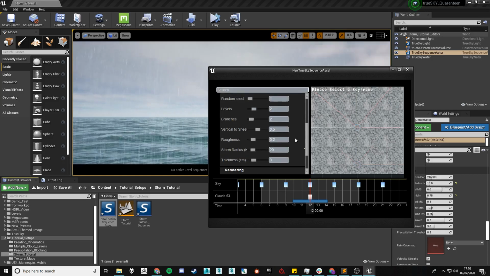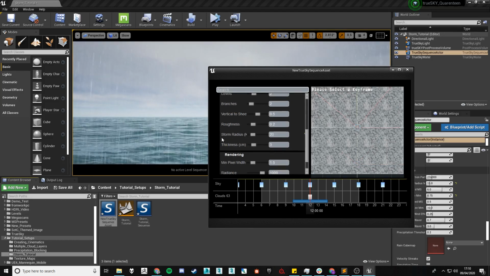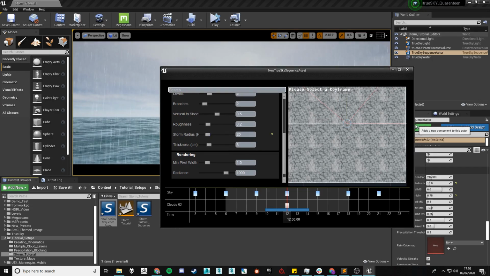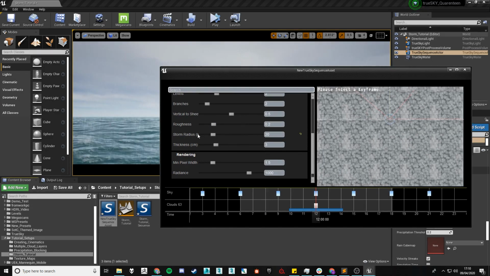And you can see the size that it is affecting and alter it by changing the storm radius setting, which is in kilometers. So as you can see here, this storm is 20 kilometers wide, and if we are to alter that value, as you can see, the area affected will increase, and decreasing it will do the same.